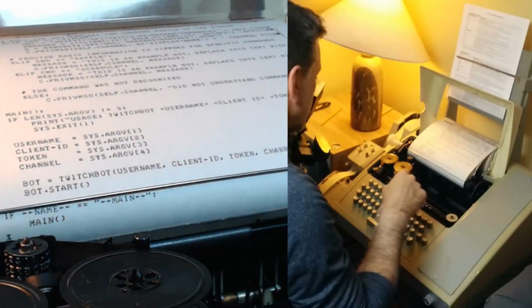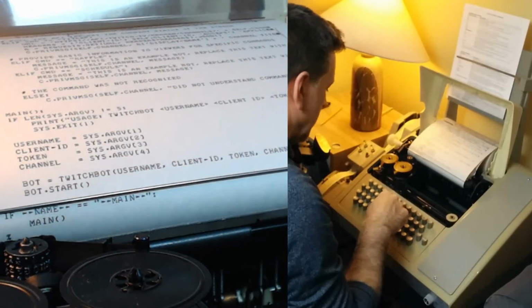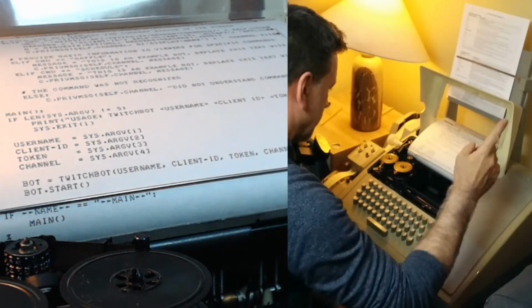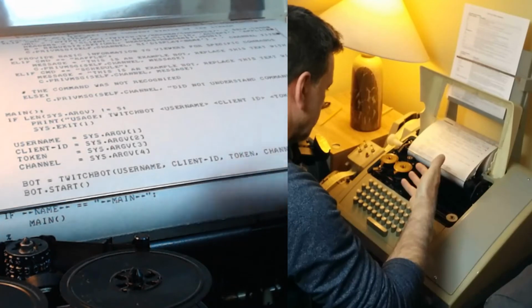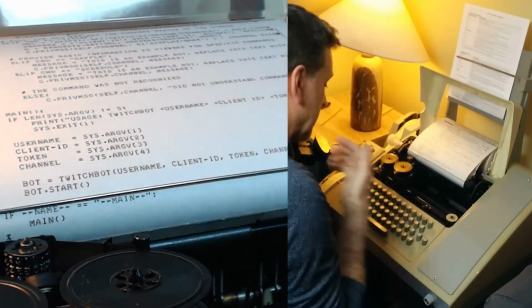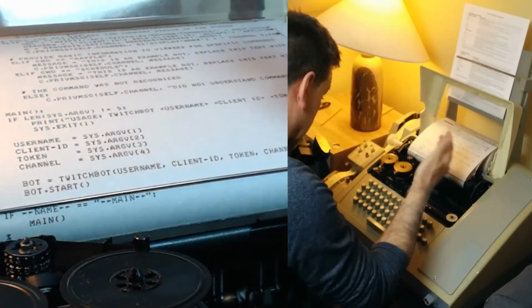There's a translation going on between the machine and the computer. The computer sends a message here, and the only thing it can print is uppercase, so it converts automatically just by dropping the bit.